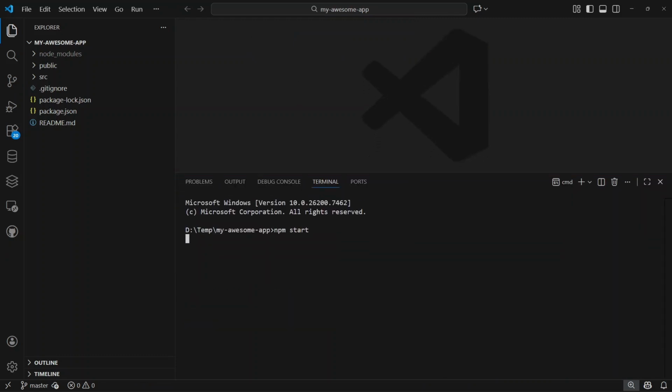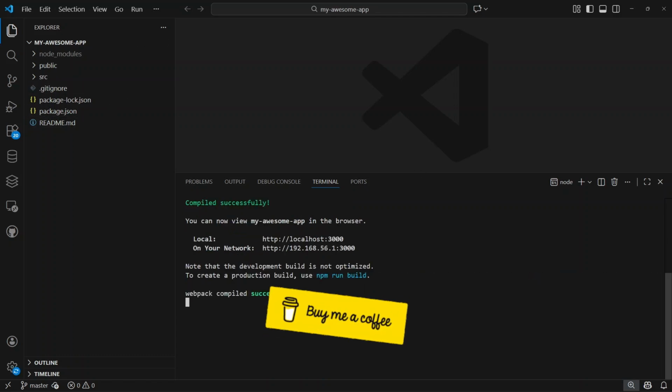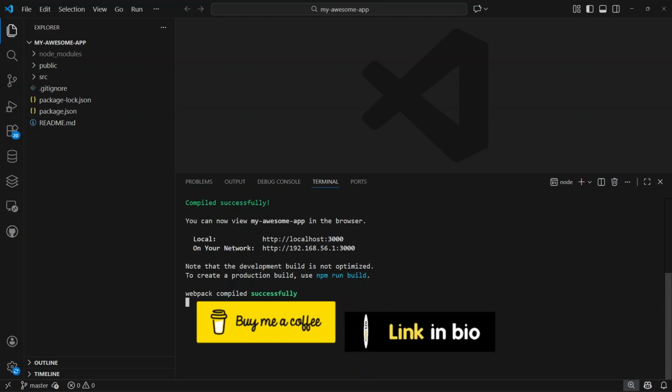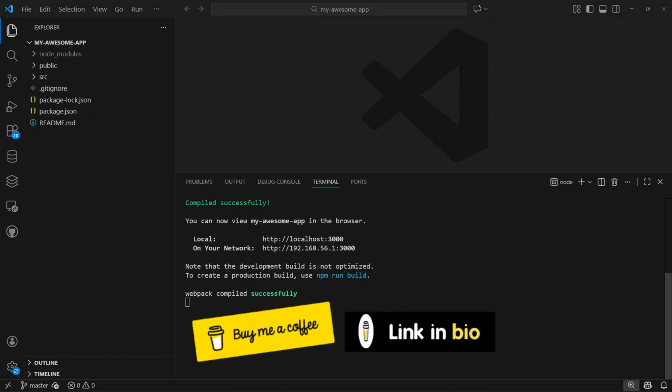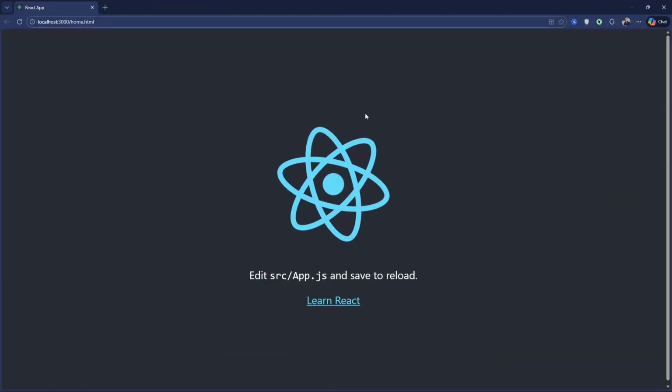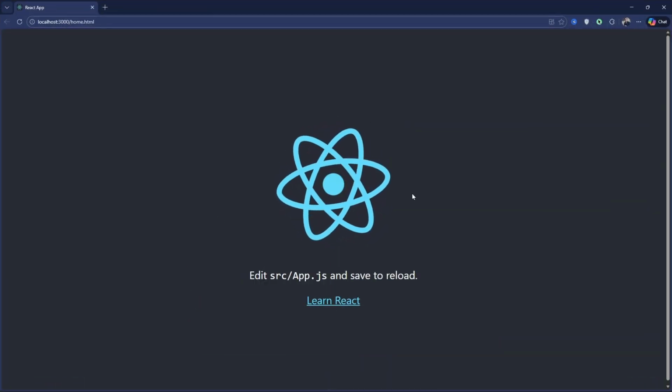Now to run this project, go to terminal, click on new terminal, and enter this command, npm start. Now this will start your Node server and run your React app. After npm start is complete, you will see this local or on your network. Just press Ctrl and click on the link and the default React page will now open.